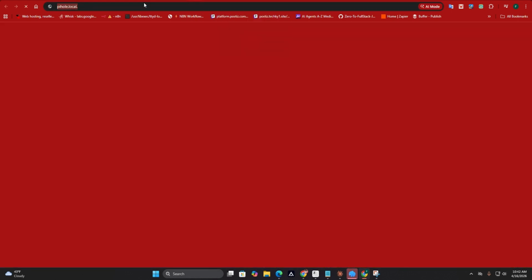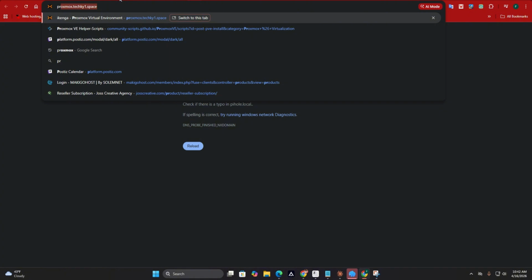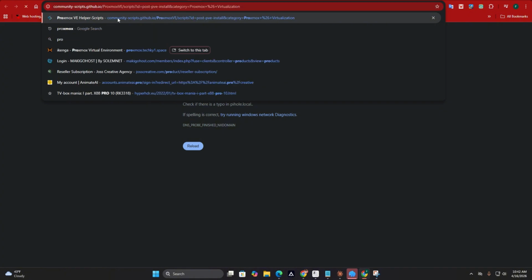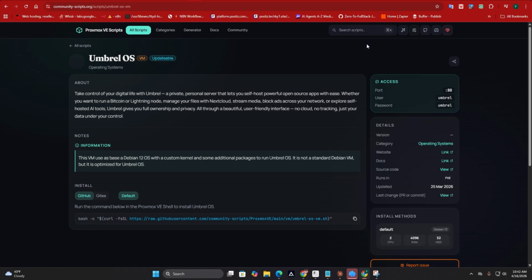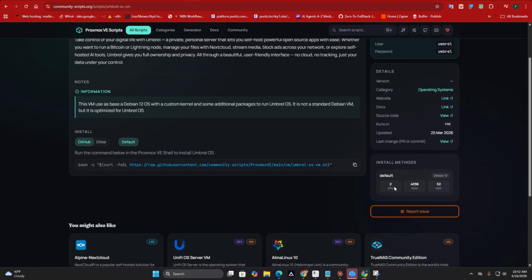Navigating to Proxmox VE helper scripts. First things first, we need to access the Proxmox VE helper scripts. I'm opening my web browser and heading over to community/scripts.github.io. This site provides a collection of useful scripts to simplify installations on Proxmox. In the search bar, I'm typing Umbrel and selecting Umbrel OS from the results.